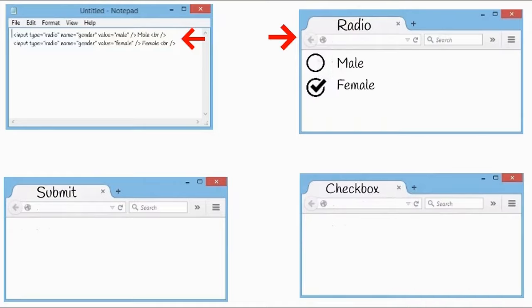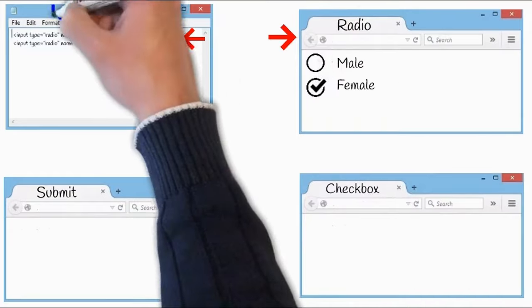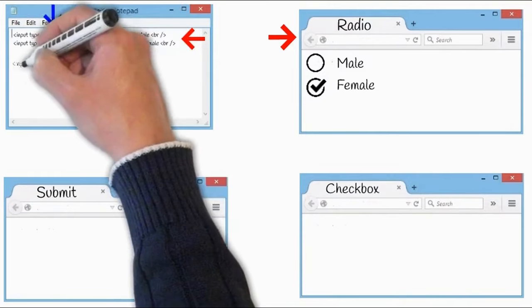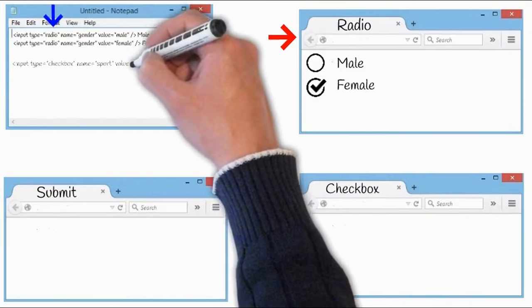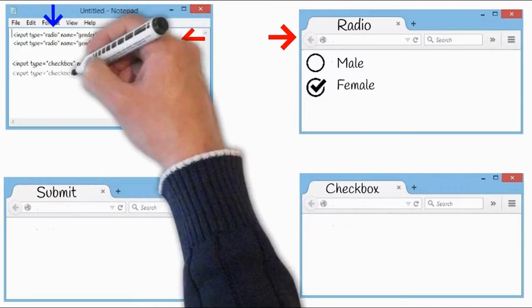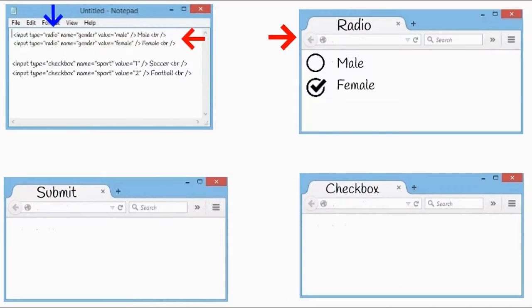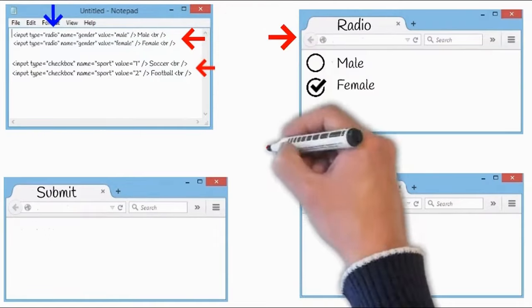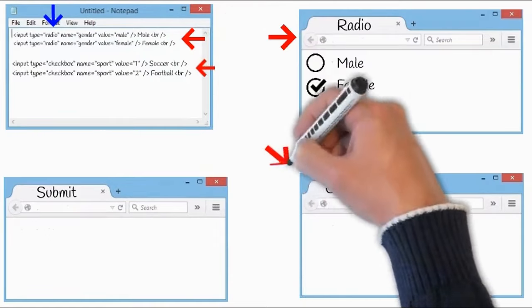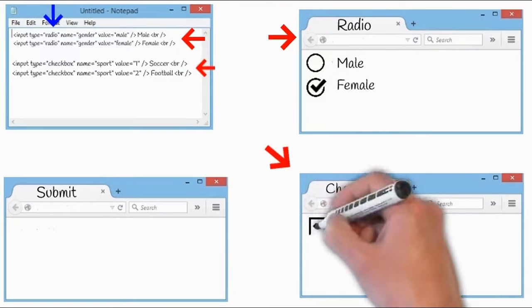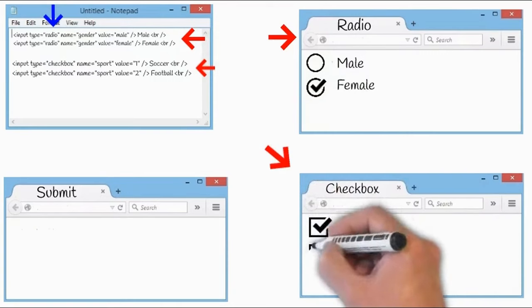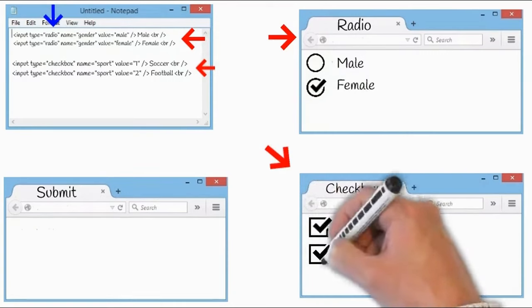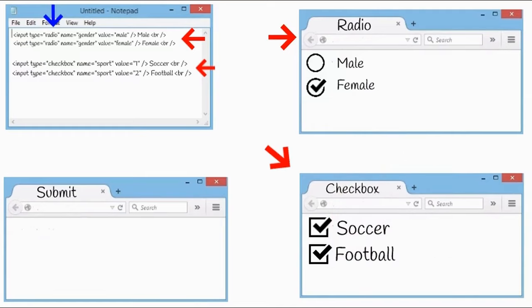Nowadays, I guess we're dealing with the gender changes, so it could be more than just male or female. But for this example, it's male or female. And then we got input type for checkboxes. You go input type, checkbox. And you have the name, the value, and we're doing soccer or football. Now with checkbox, that means you have the option of choosing one or more options. Rather than with radio, you can only choose one option. So you can say I want to choose both soccer and football because I love soccer and football.